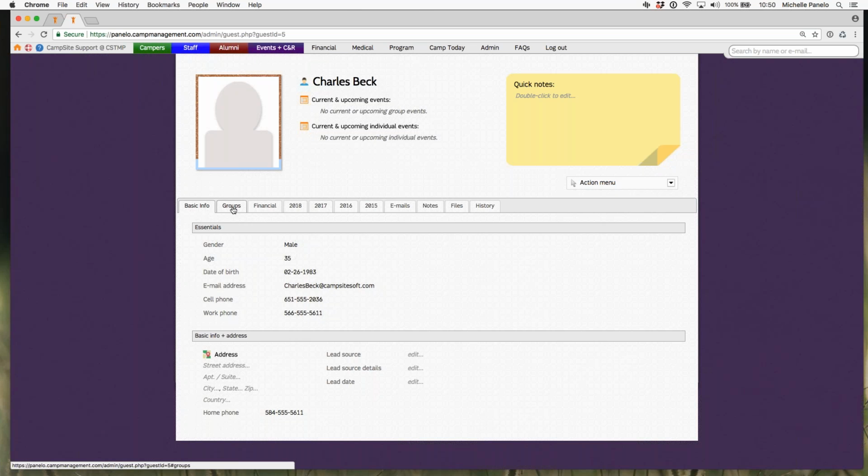register individually if they wanted to as well. Even if they're part of a group, if they wanted to register individually on their own, they do have the opportunity to do that for your events if you opened up those events to individuals.